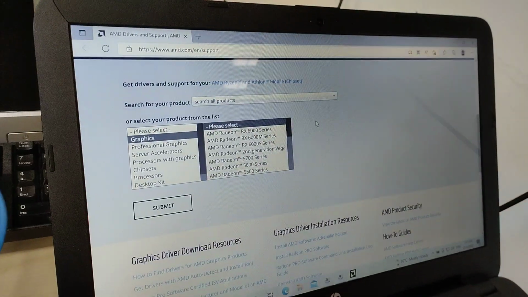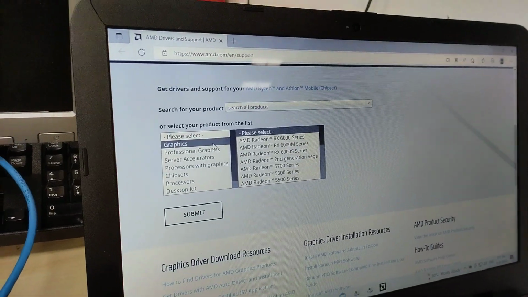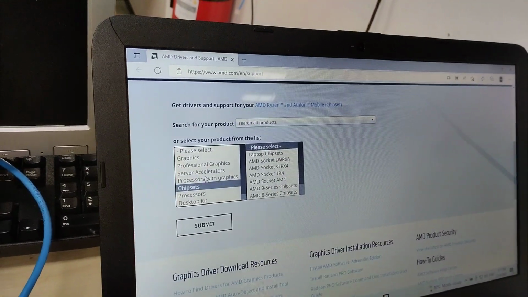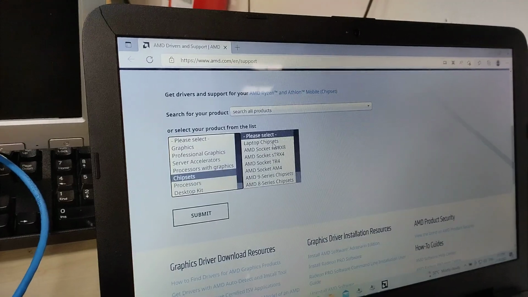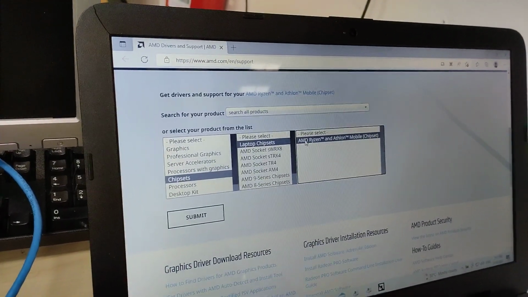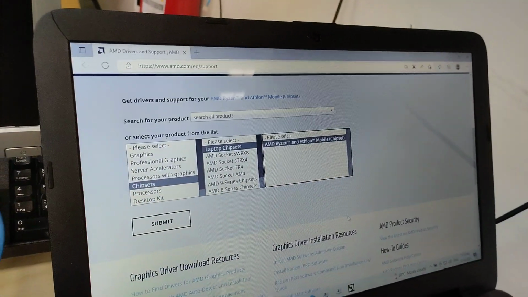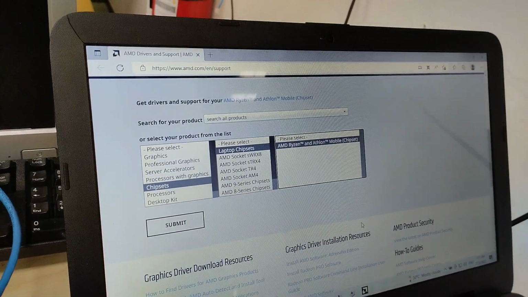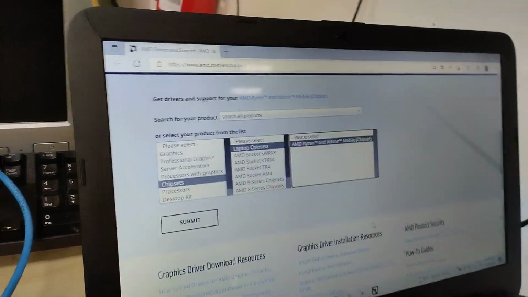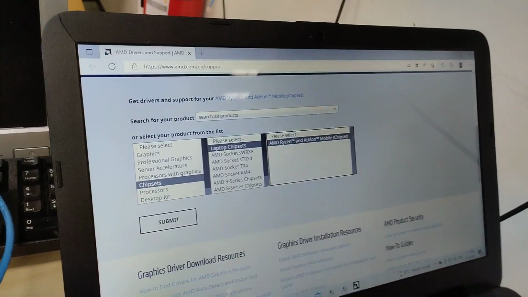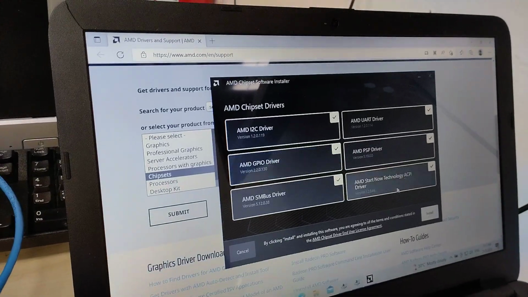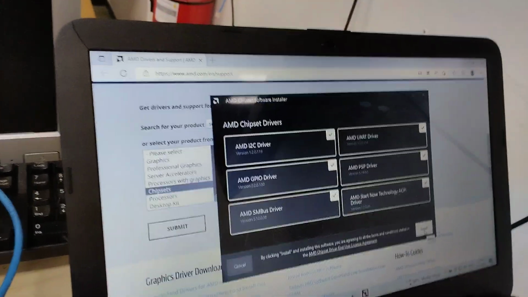So you have to go through this complicated mess, and you're not sure whether you're supposed to select processors with graphics, chipsets, or processors. Ultimately, what I've done is I've gone to chipsets and laptop chipsets, and I've selected AMD Ryzen Athlon mobile chipsets, because this is an A10-9600P, which is apparently an architecture that was released around the same time as early Ryzen. So it has actually passed the compatibility check.